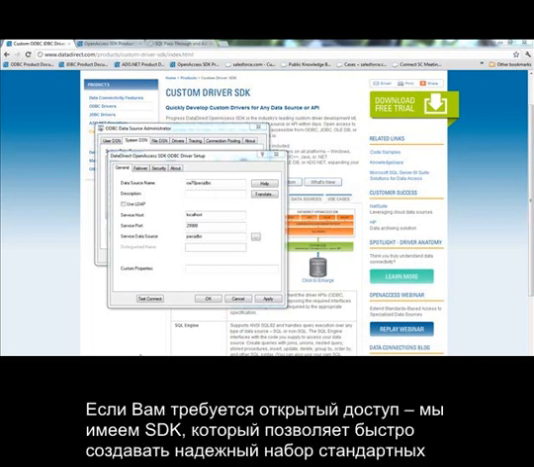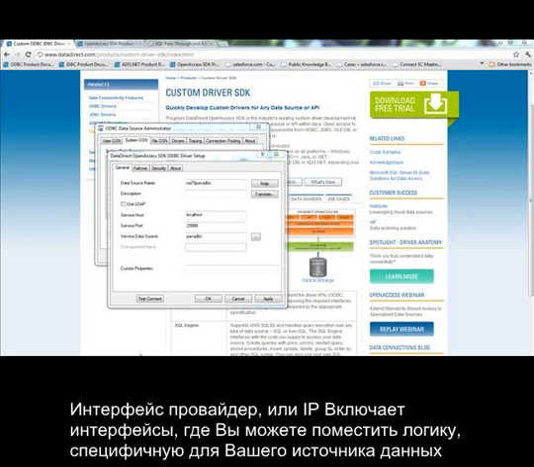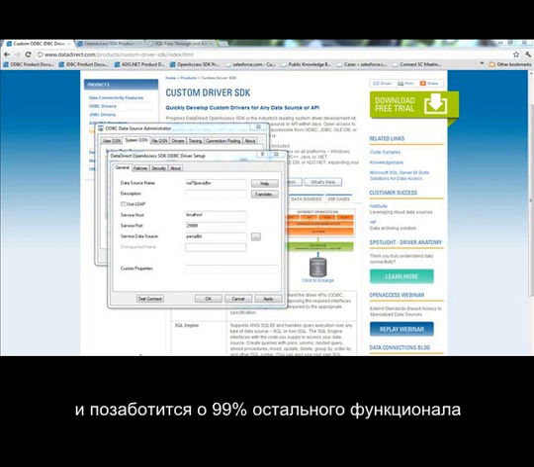If you are new to OpenAccess, it is an SDK that allows you to quickly build a robust set of standards-based drivers built on the Data Direct Connect technology. The interface provider, or IP, includes the interfaces where you can add logic specific to your data source, and we'll take care of the other 99%.